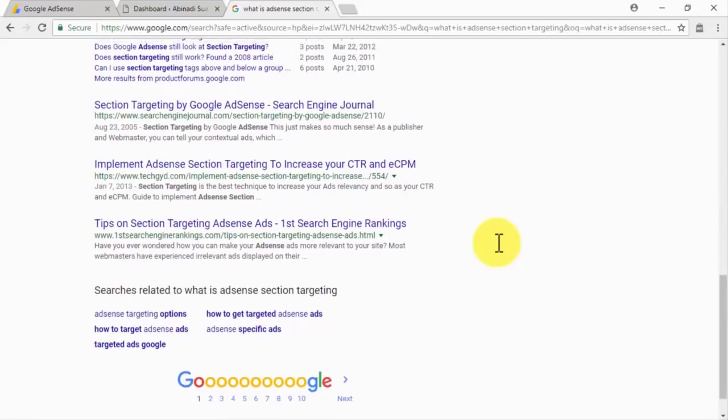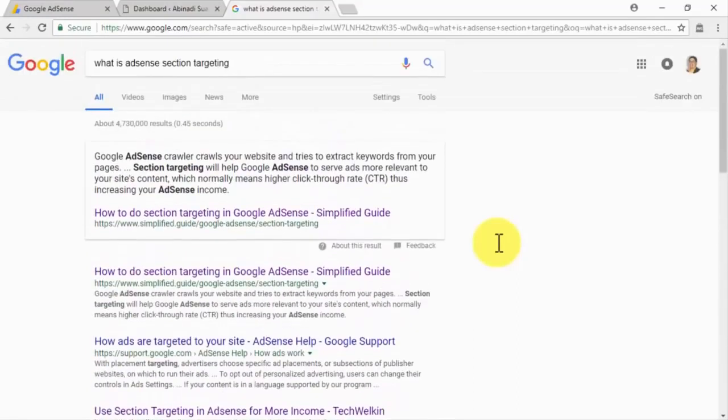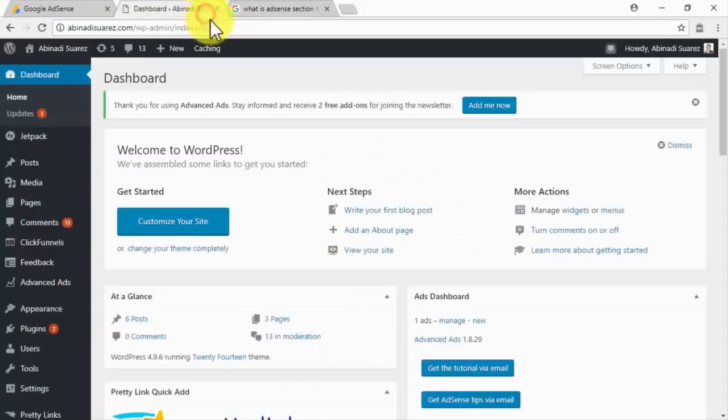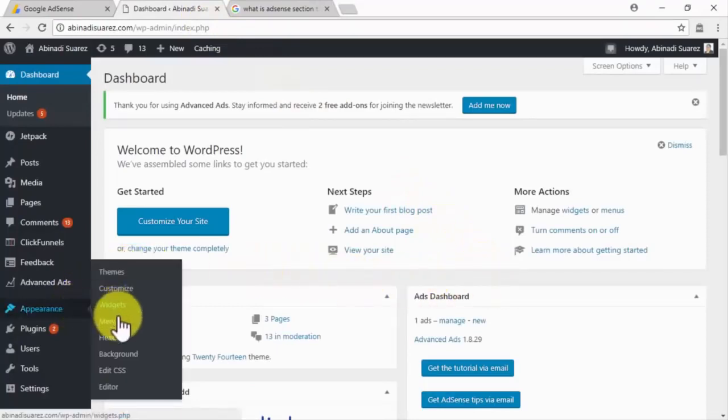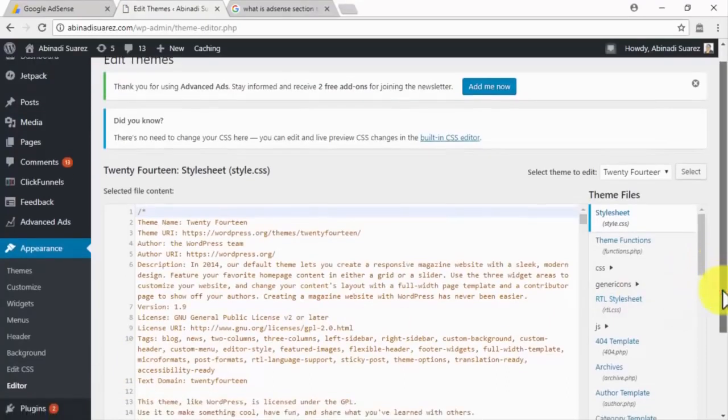And the way this mechanism works is through a couple of markers that you'll use to enclose sections of your content. More specifically, that you will use to tell the algorithm where your content starts and where your content ends. To apply section targeting on your site, you'll have to start on your WordPress dashboard. From there, you'll have to hover over the Appearance tab on the left-hand menu, and then click on the Editor option.